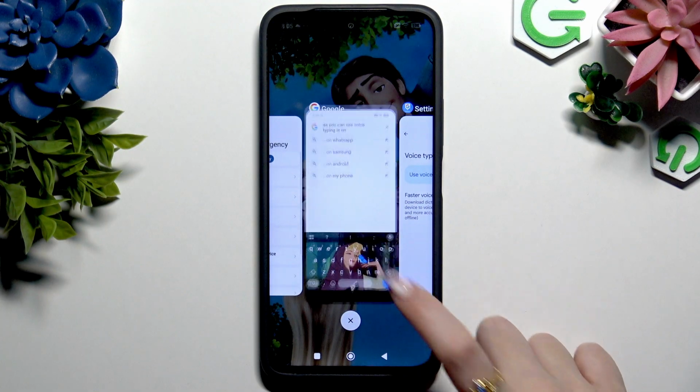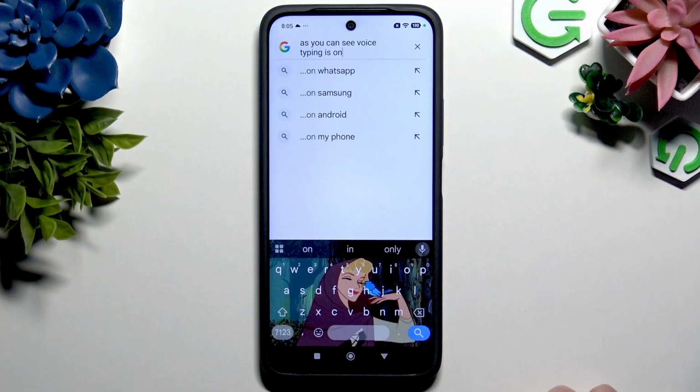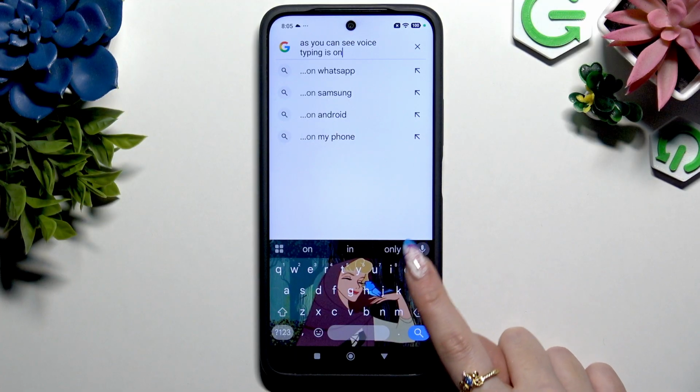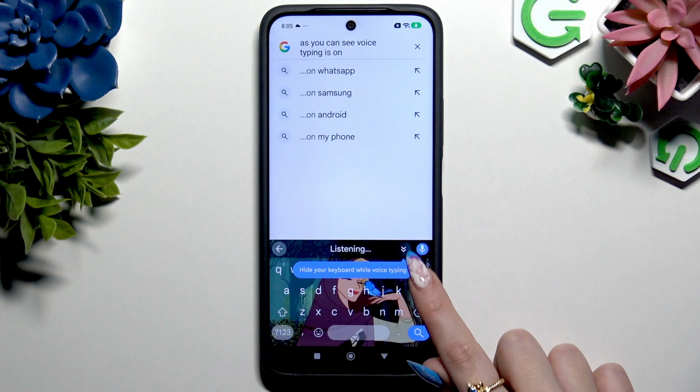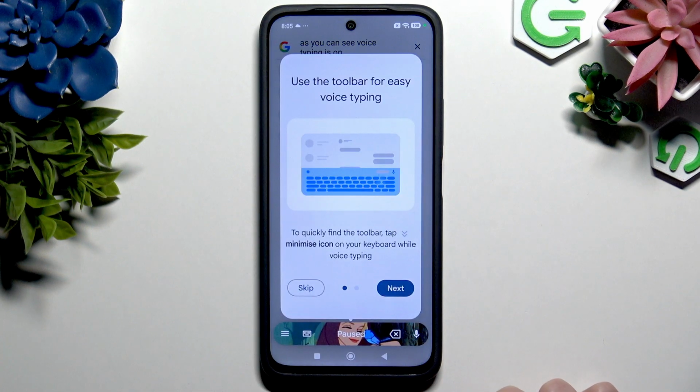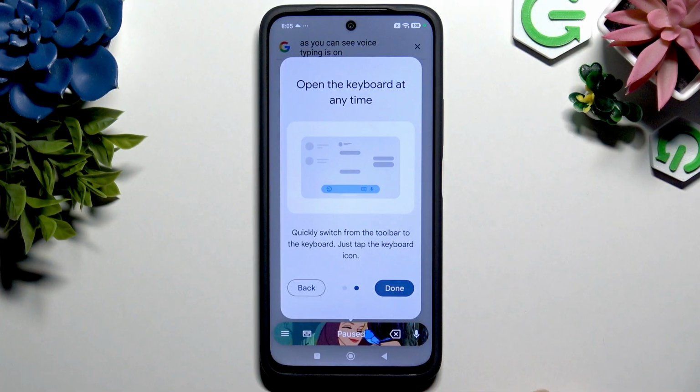Quick tip, if you decided you don't want to use voice typing, after tapping on your microphone, click on the tiny icon that appears right next to it. Then choose next. Select done and enjoy using voice typing from this toolbar.